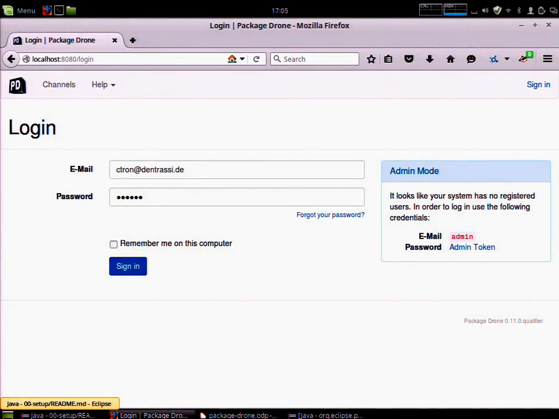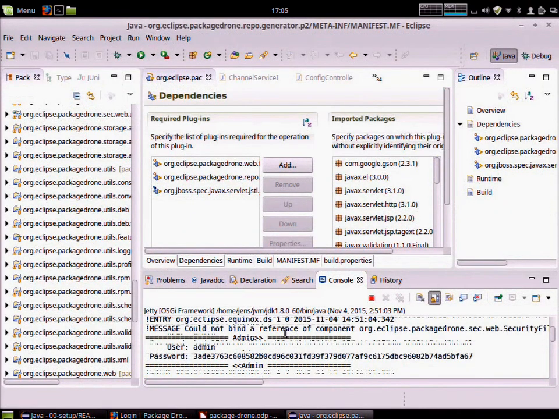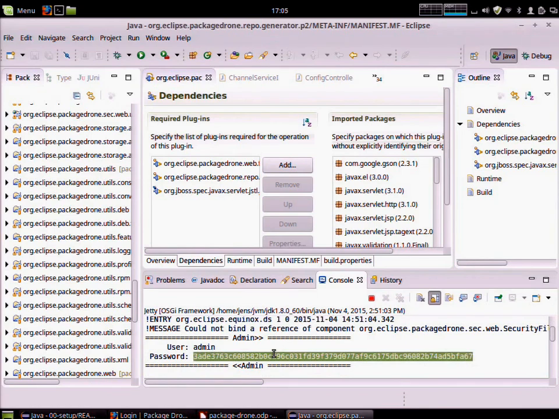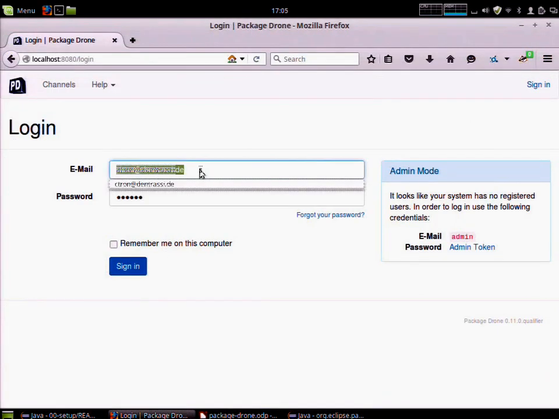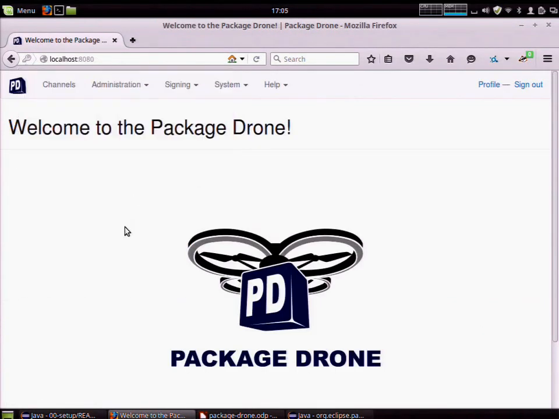And this all is explained in this little dialog box over here. So if you start up your Package Drone instance, don't worry, you will never find some default password. It's written right here in the command line or in a specific file. So I just copy and paste that over here. I log in as admin. I don't want to store that.